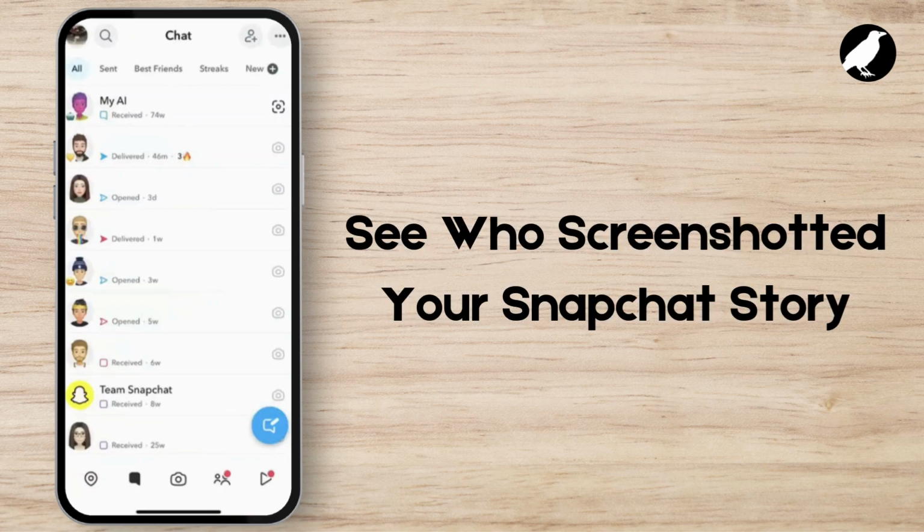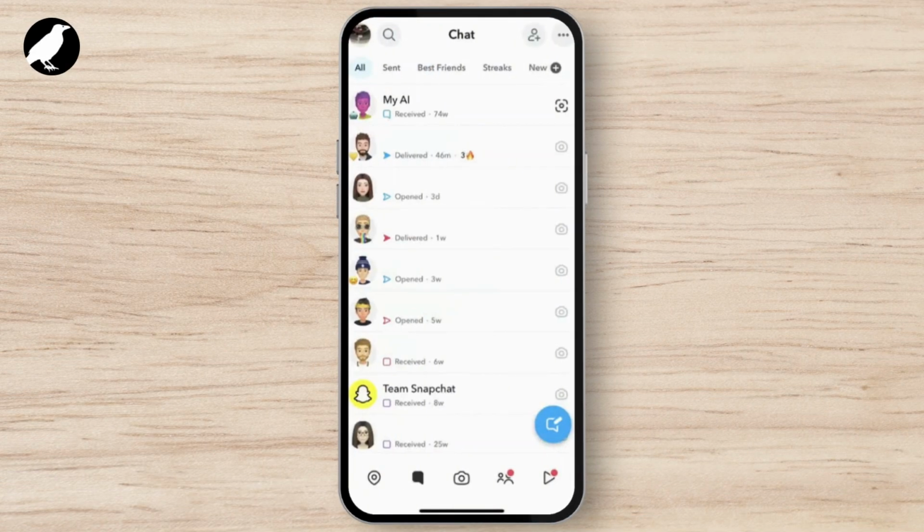In today's video, we will guide you through how to see who screenshotted your Snapchat story. So let's get started. To see who has taken a screenshot of your Snapchat story, whether it is public or private, simply open Snapchat first of all. Then tap on your profile icon at the top to go to your profile screen.